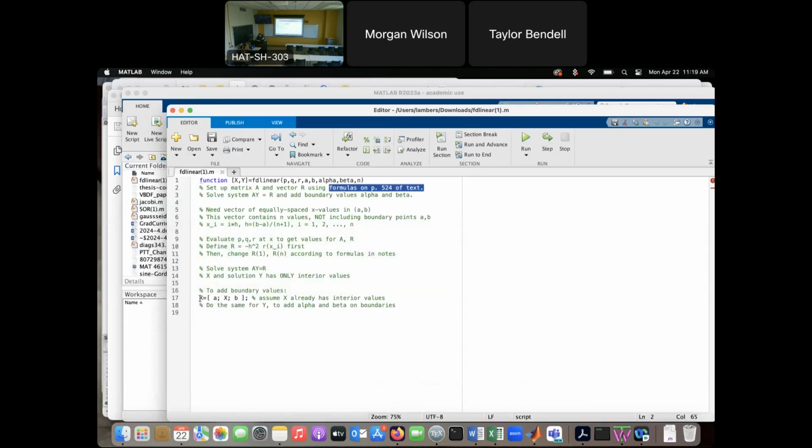So then for the vector x, we're assuming the vector capital X has only the interior grid points that are defined here. And then I go ahead and do this for you where I add on boundary values: A first and then B last. So you'll be doing the same thing for Y to add the boundary values in Y before your function exits.